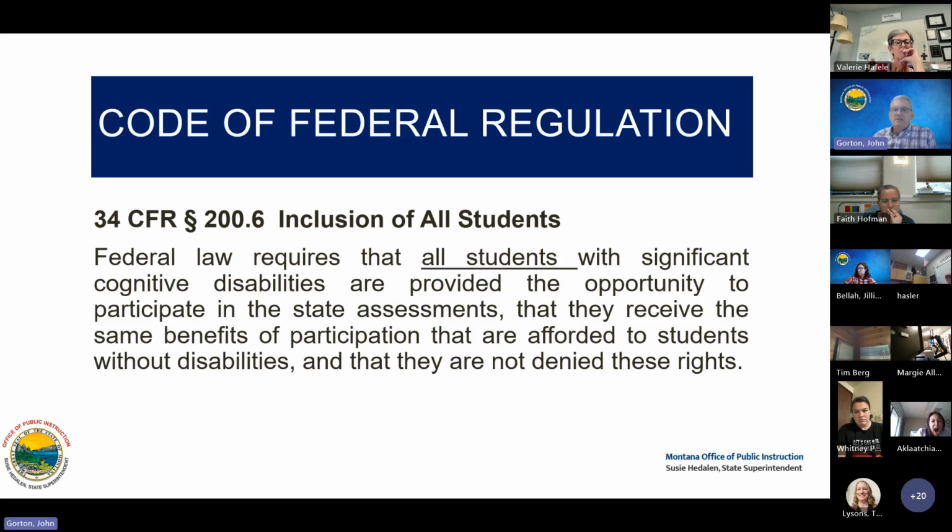As a state, we have placed a great deal of emphasis over the last couple of years on focusing on the statewide assessments and getting some good data there. But there is no opt-out from taking the statewide assessments. The student has to at least try, or be given the opportunity to try, to take that test.